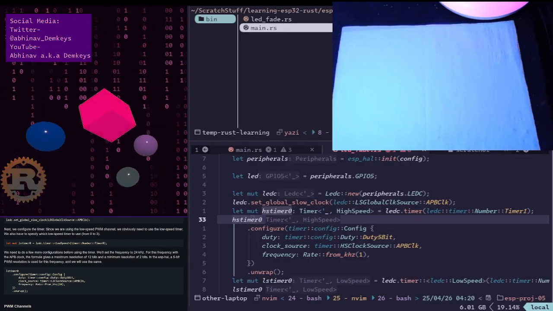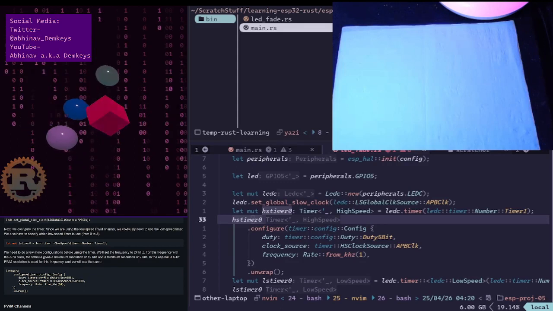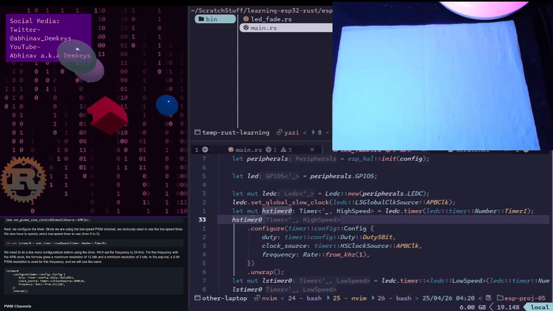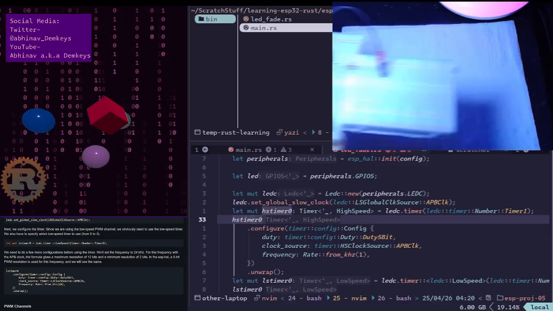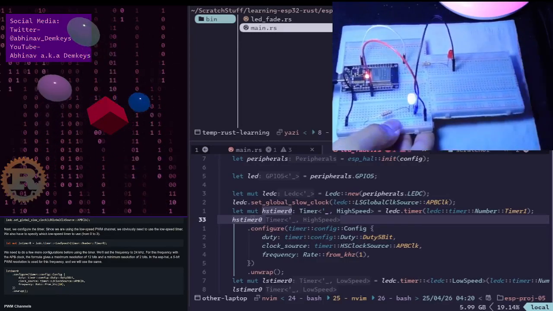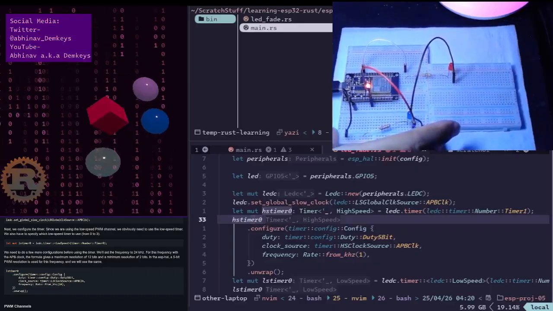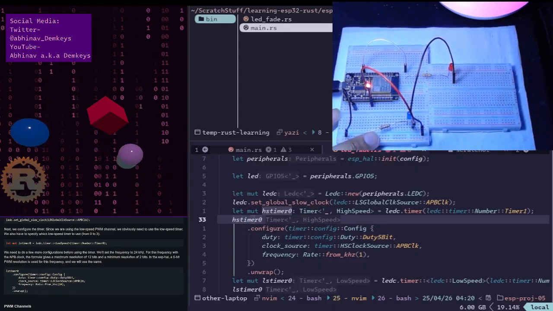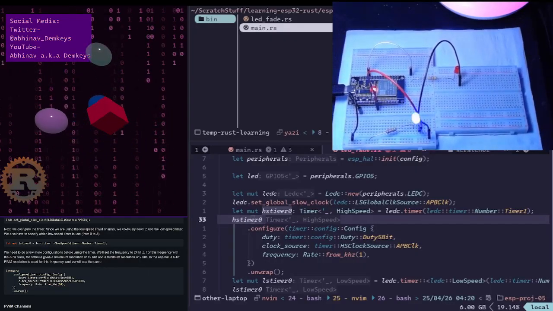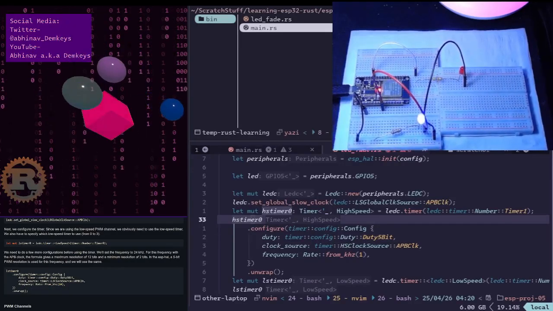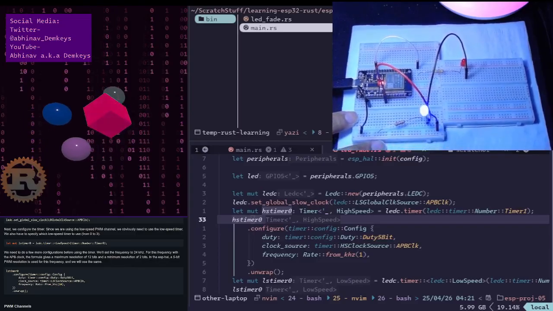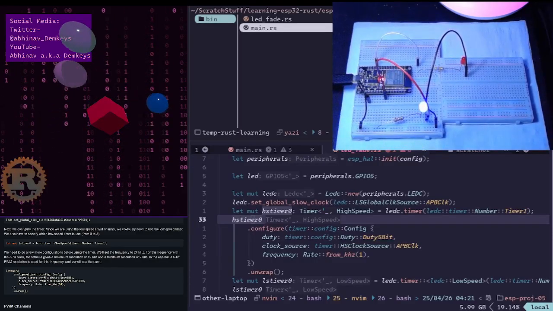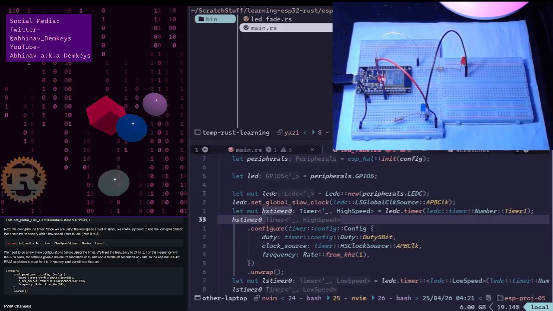Right. Hopefully I have wired this right. I think so. D12. Okay. Now we haven't set up the code for this thing yet.